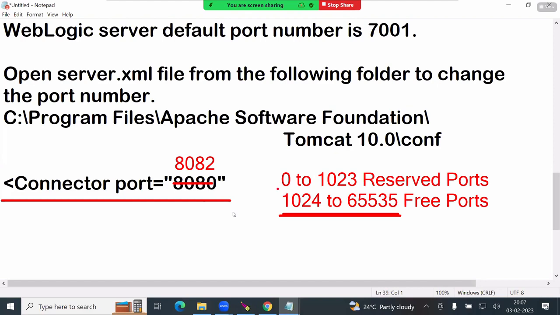This is a range for reserved ports. This is a range of free ports. Now I used 8080 to 8082. Like this, whatever you want, you can do it. But remember the number. Okay.